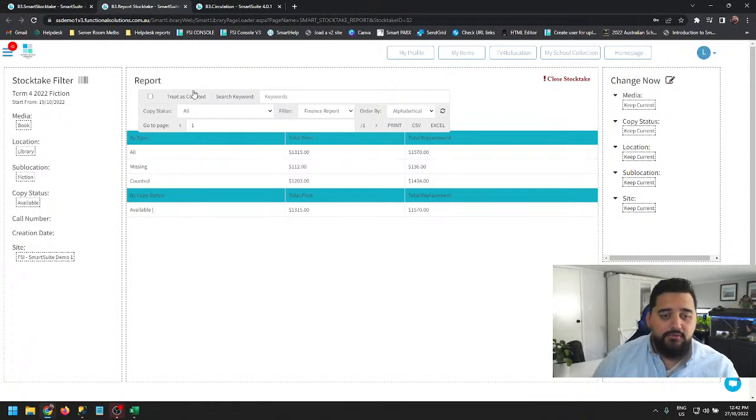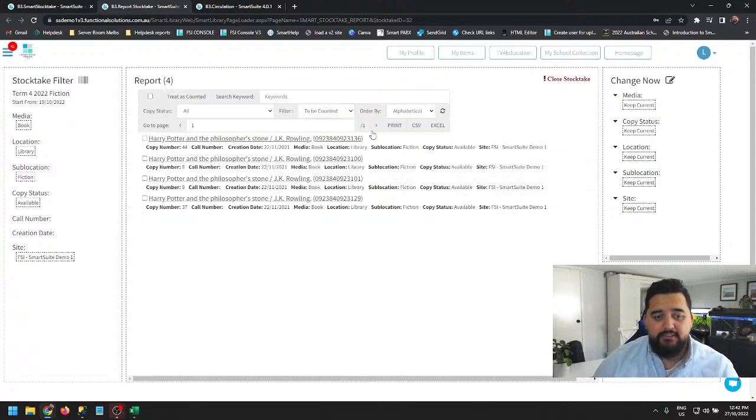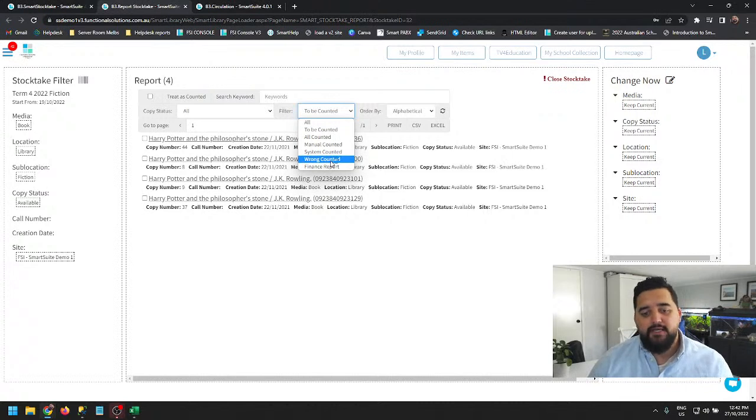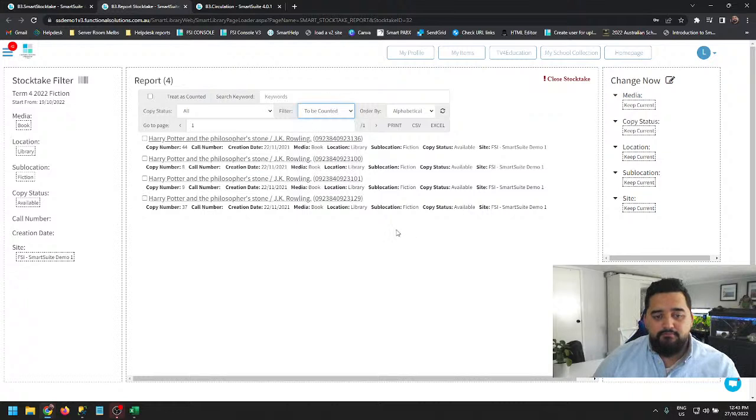Okay, very simple. There aren't many reports that you really need apart from the to be counted, in my opinion, and the finance report, as well as your wrong counted report, depending on how big your Stocktake was, if you weren't fixing the items up as you scanned them. Okay, so they're the ones you're mainly going to be wanting to play with.